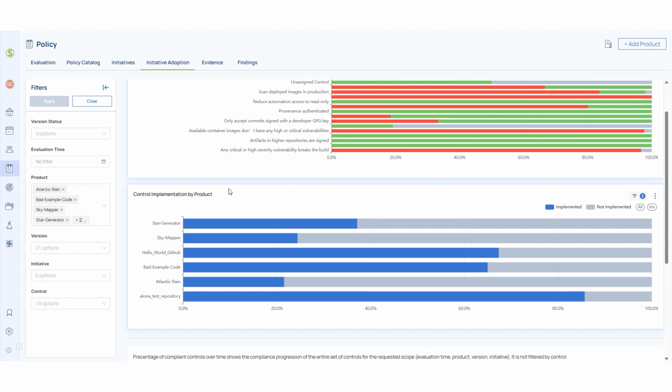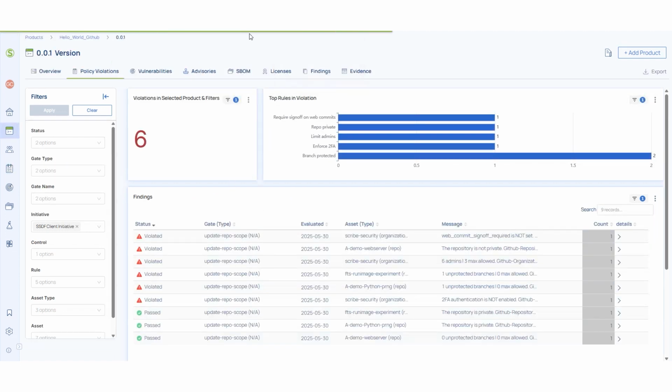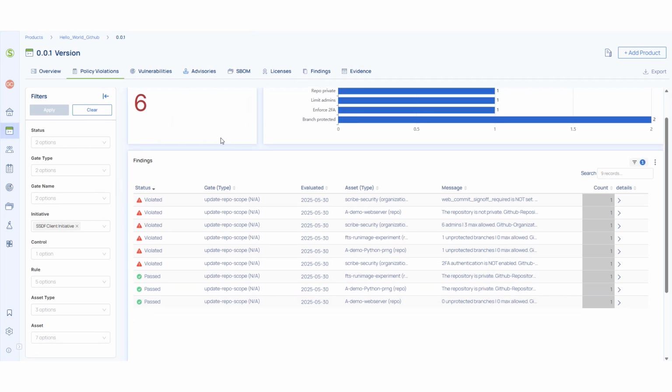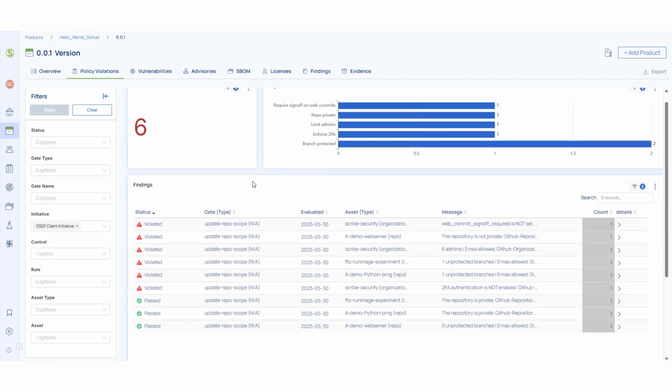Another example for policy is SSDF, the Secure Software Development Framework. Here you can see a compliance report for SSDF for a particular product, and individual security controls which are required by SSDF. Some of them passed, some of them are violated. You can see things like the number of admins permitted for a certain Git repo in this case. According to your policy, you allow a threshold of a maximum of 3 admins for this repo, and we actually scanned and discovered 6 admins, so you see a policy violation.